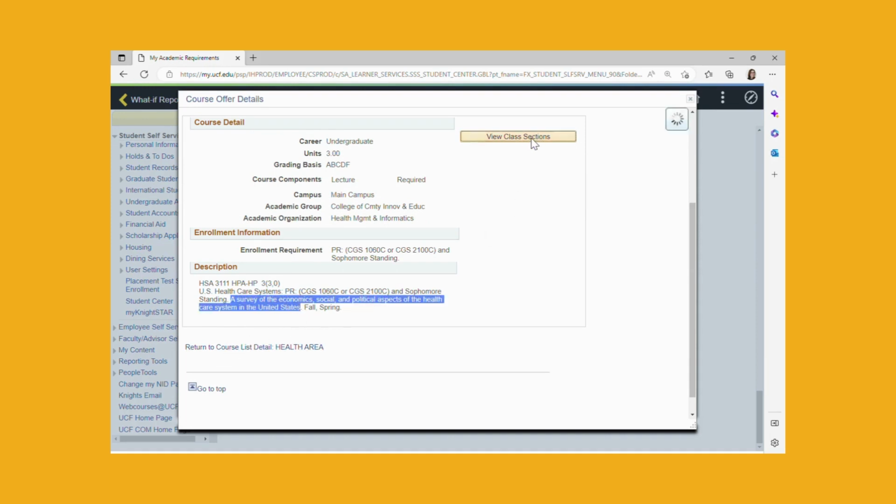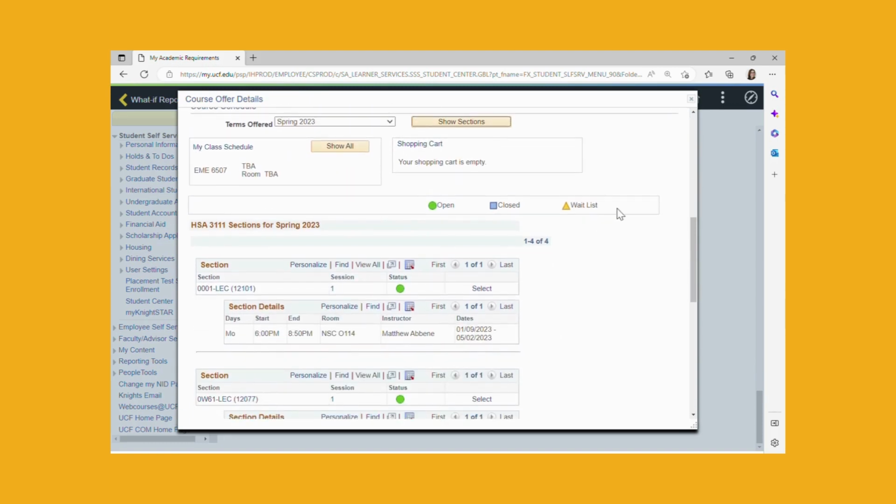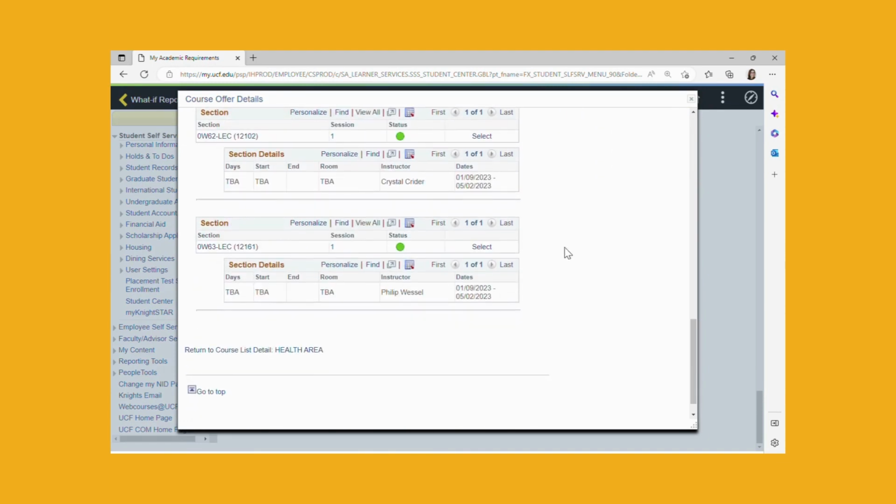If you press Return to Course List Detail, that will take you back to the area of study. And then there is another link where it will return you to the pending audit. Do not press the back button on your browser. You will have to restart this entire process.